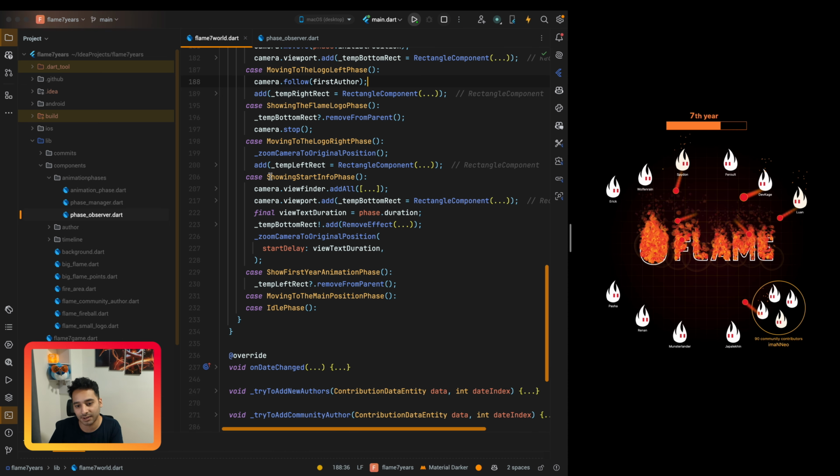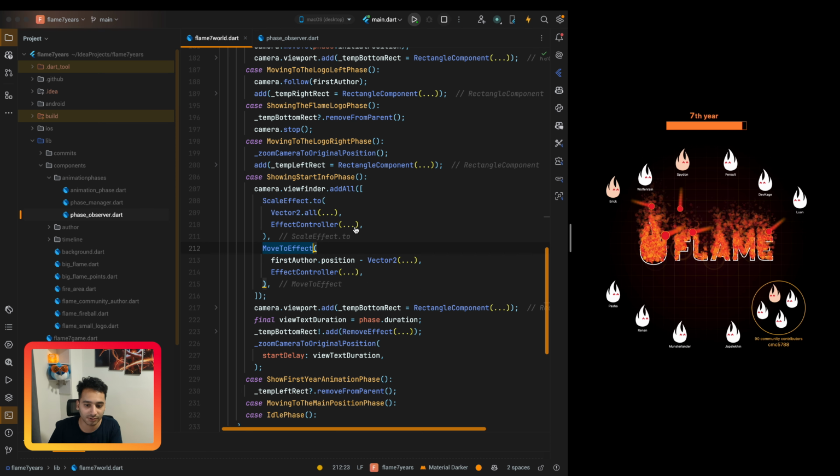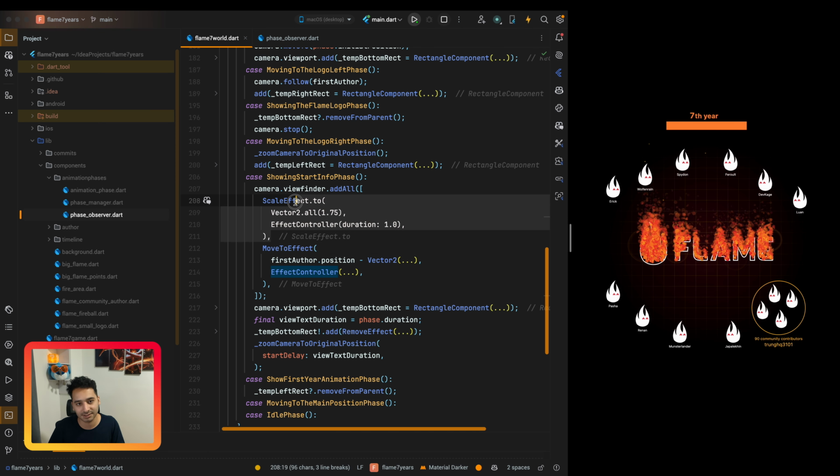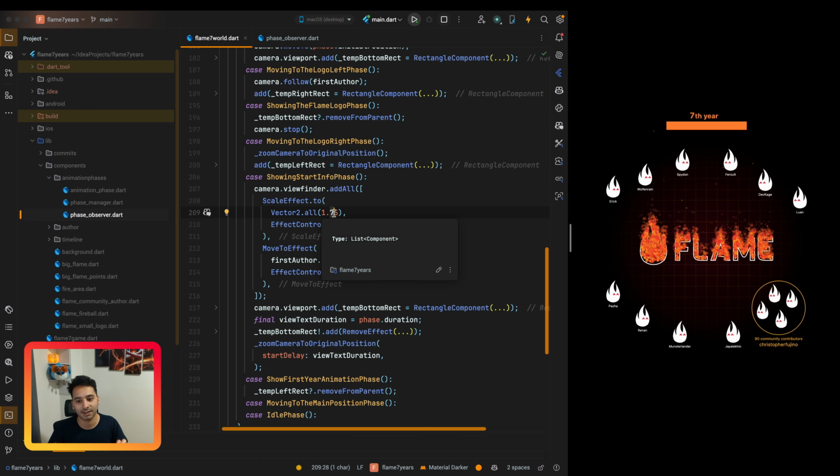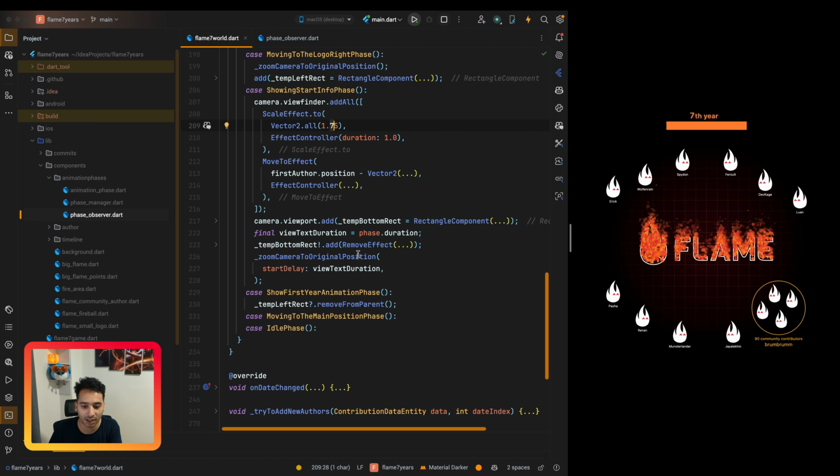And for example, in the showing start info phase, we just move the camera to the position and change the scale. This is the same as the zoom that we have. And as you see, we have 1.75 zoom, so it zooms towards the area that we show the info, and so on and so forth.